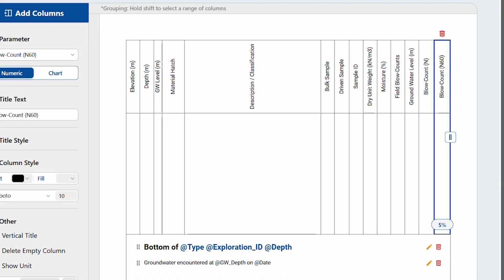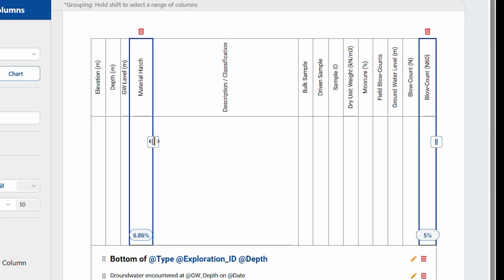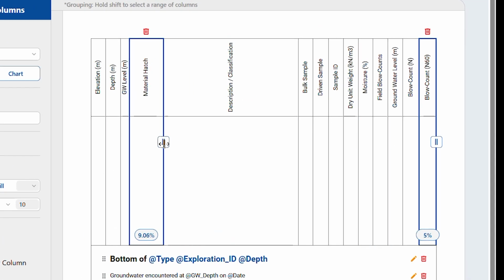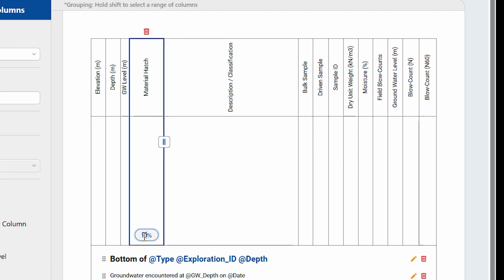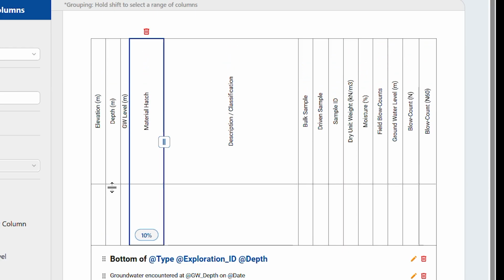Finally, let's look at the column layout area. Adjusting column widths is very simple. You can either drag the column borders or enter an exact value in the width field for more precise control. You can also adjust the title row height by dragging the horizontal line.